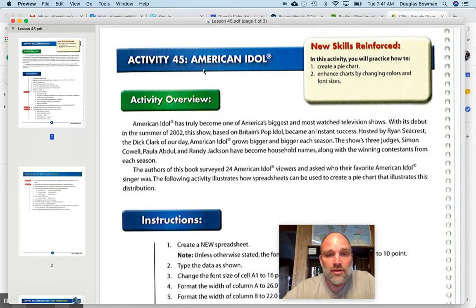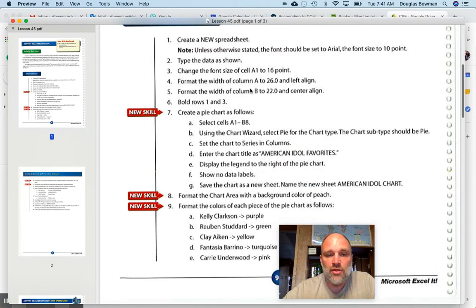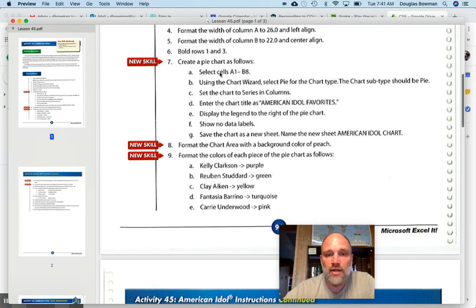We're working with this Excel Activity 45, which is about American Idol. You'll notice some new skills here as we create pie charts, format those charts, change titles, that sort of thing. And I want to show you how to do that if you're using Numbers on a Mac.